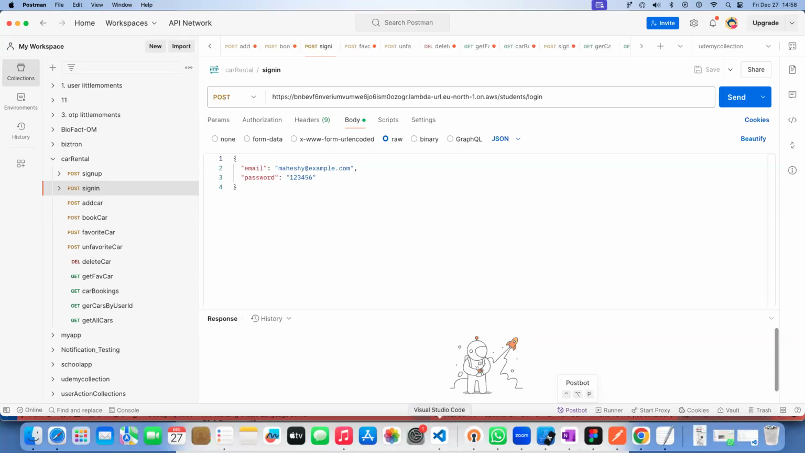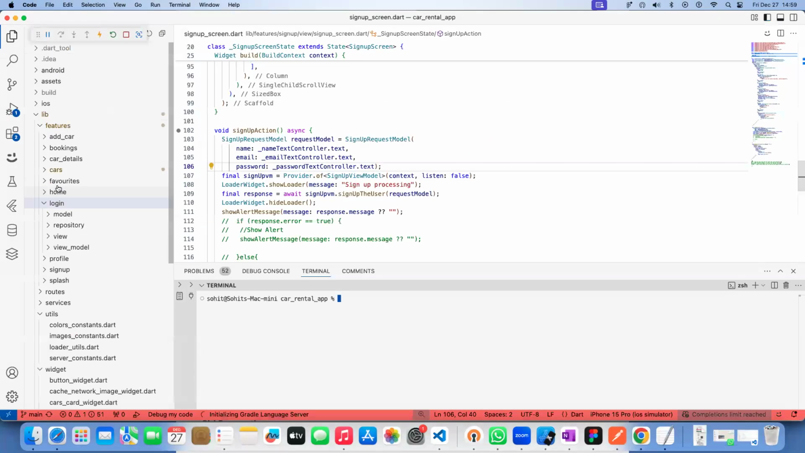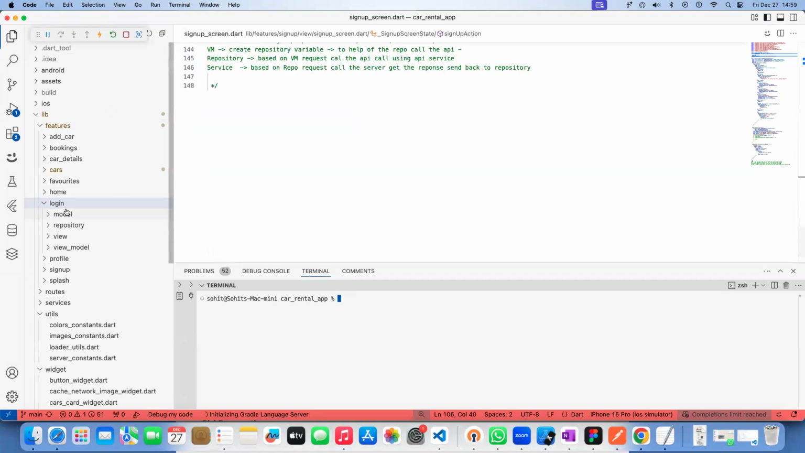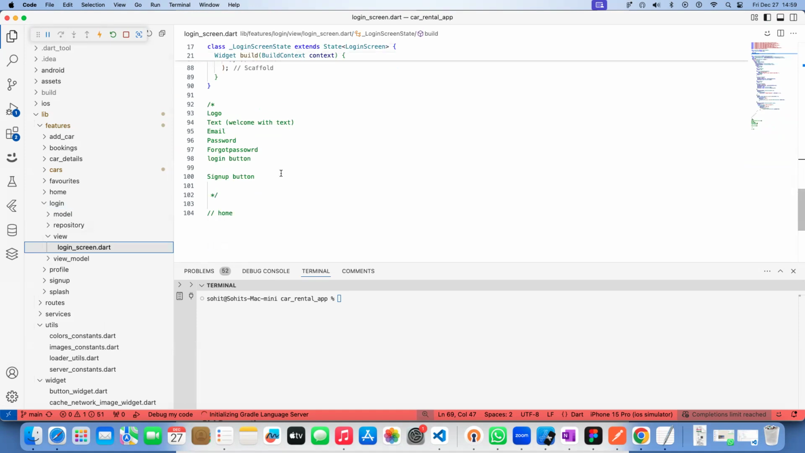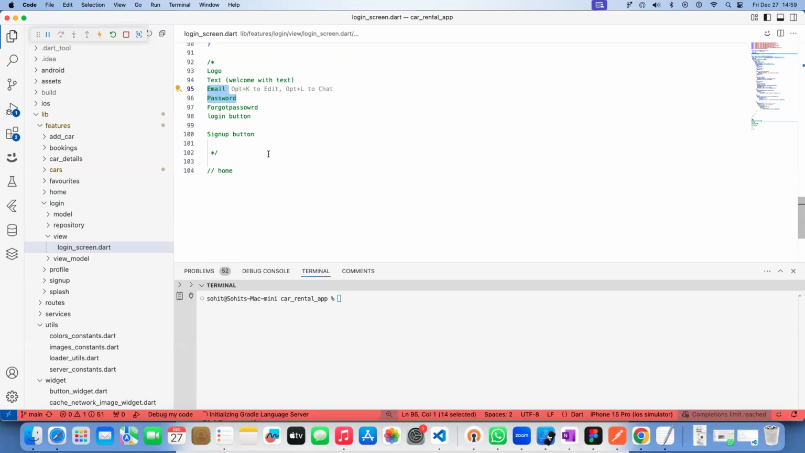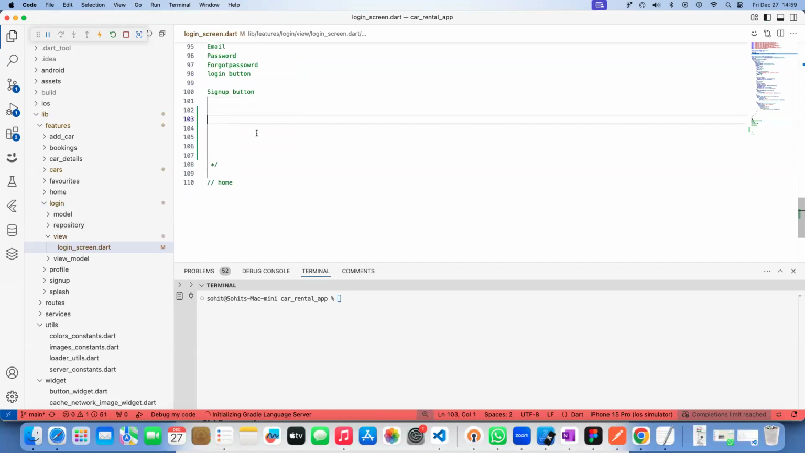Okay, in this video, I'm going to explain the sign-in API integration with the help of the MVVM repository, API services, and Dio package. So in the login screen, we have this information: the email and password. Using this email and password, we'll call the API. We'll get the response. So these are the steps. Again, I'm repeating those steps.